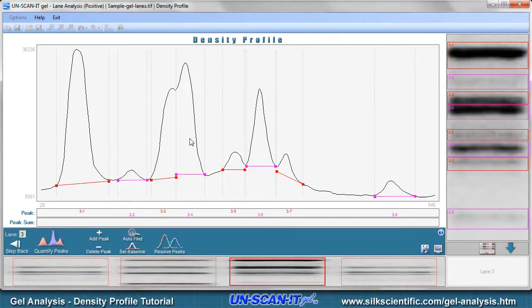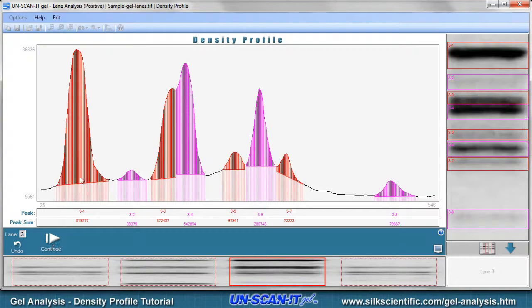After all the peaks and baselines have been assigned, click the Quantify Peaks button. The area above baseline background will be displayed and stored for each peak in that lane. To make any adjustments, click the Undo button to go to the previous screen.